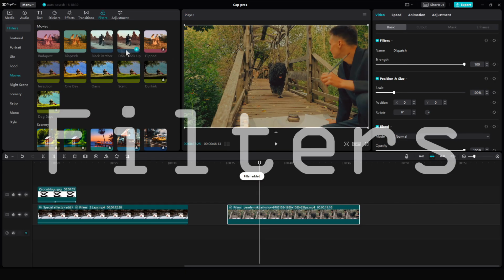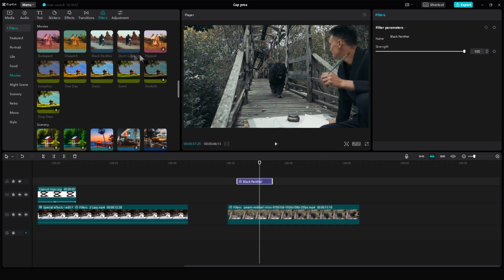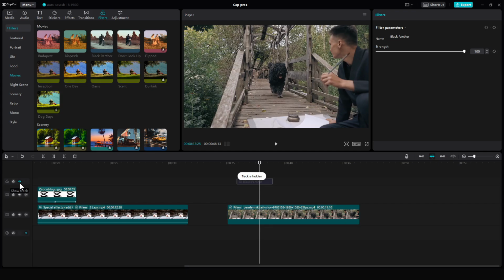Filters work the same way as effects, but you can't put two filters directly on the footage, so you have to stack them up like this and decrease some strength to make it look better. You can turn these little eyes on and off to see the difference.